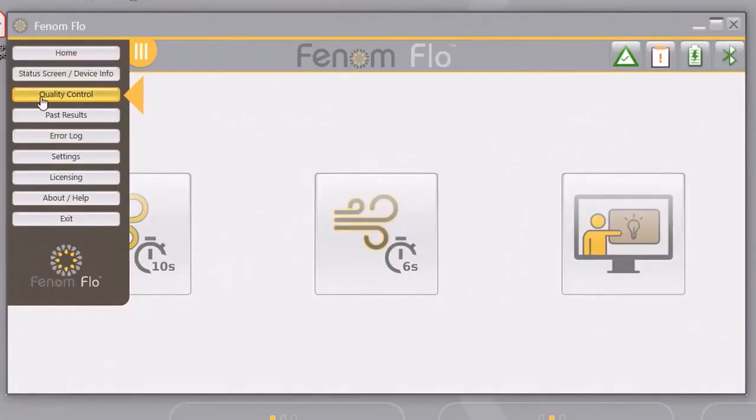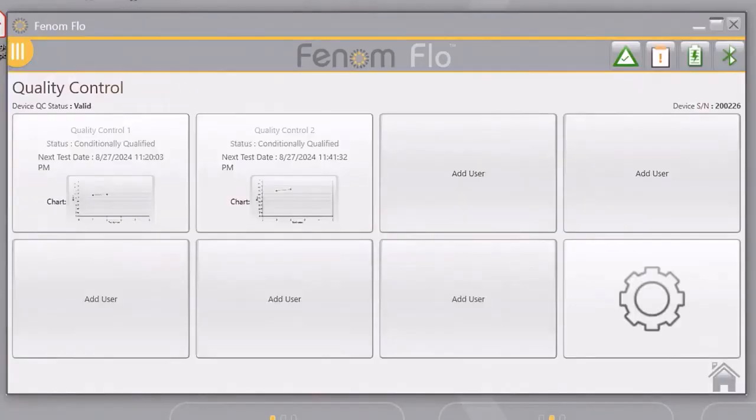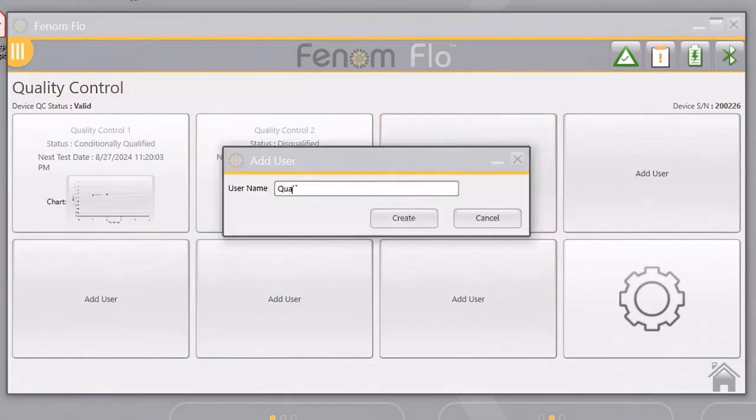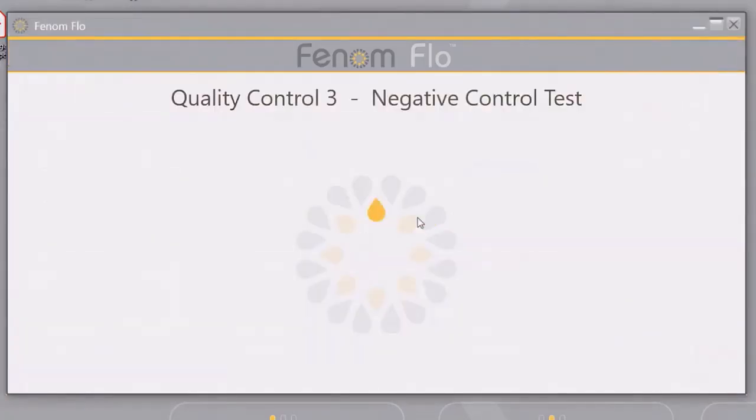Select the menu icon in the upper left of the Fenom Flow application. Select Quality Control. If the QC user already exists, select the appropriate box corresponding to the username performing a test. If the QC user is not listed, create a new one by selecting the Open Add User box. Enter the new QC username and select Create.